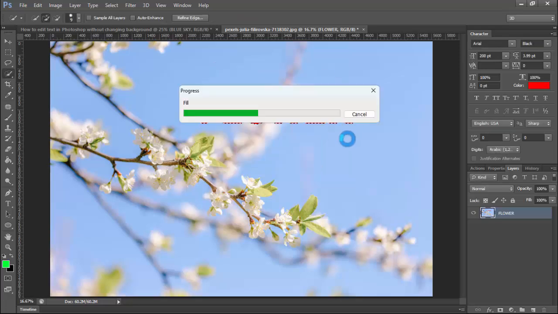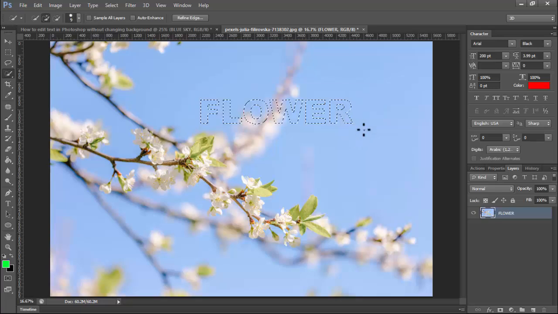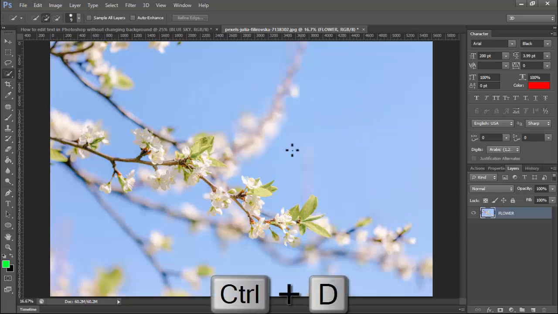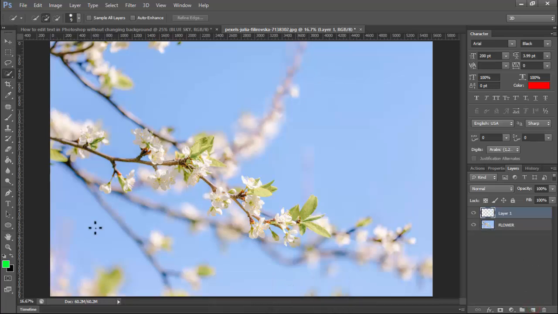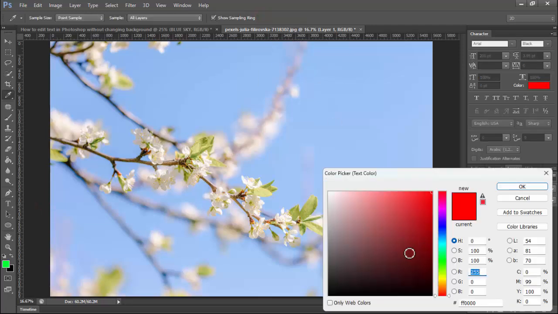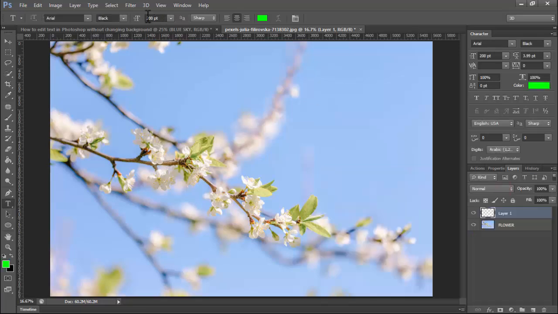wait a few seconds, press Ctrl D on your keyboard to remove this selection. Then again create a new layer, select text, type horizontal type tool and text color, select your color as you wish and text size as you wish, Arial Black.